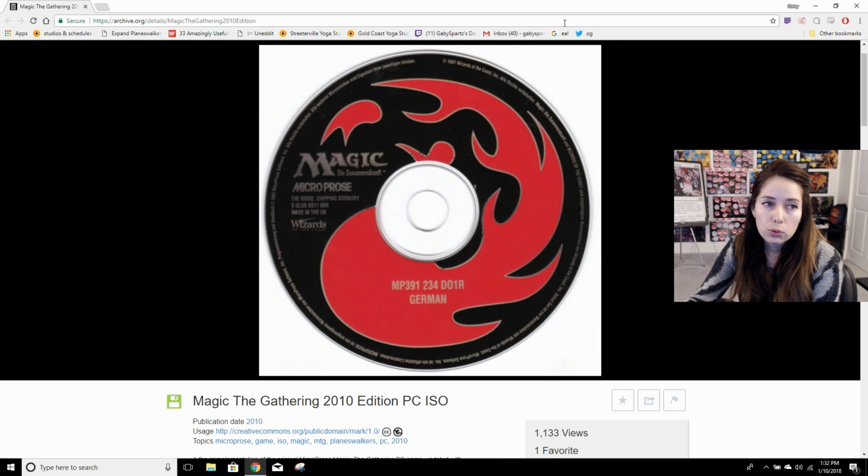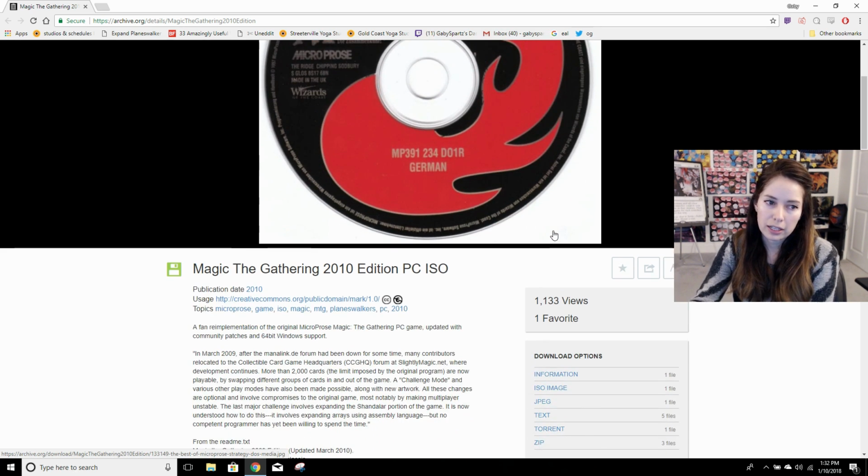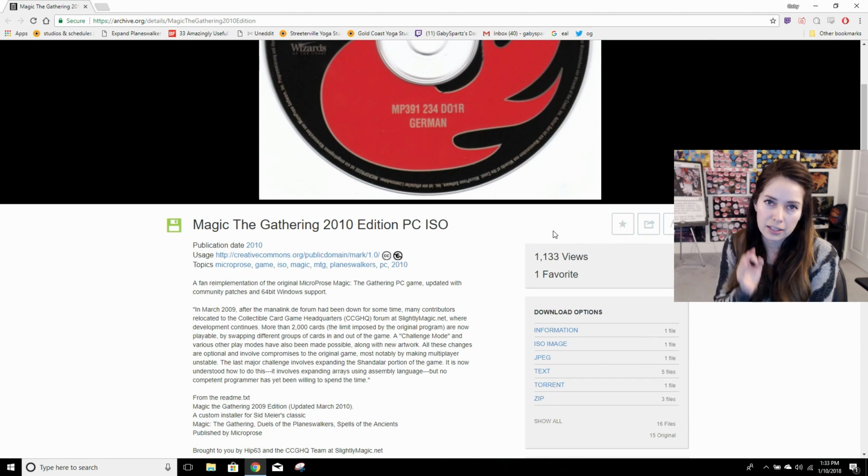I'll put a link to this in the description bar below, but it's basically at archive.org/details/Magic the Gathering 2010 edition. What you basically download here is a copy of Shandalar. Like I said, this is not the original version of Shandalar. This one will have updated card files, but this is the most reliable source I found.